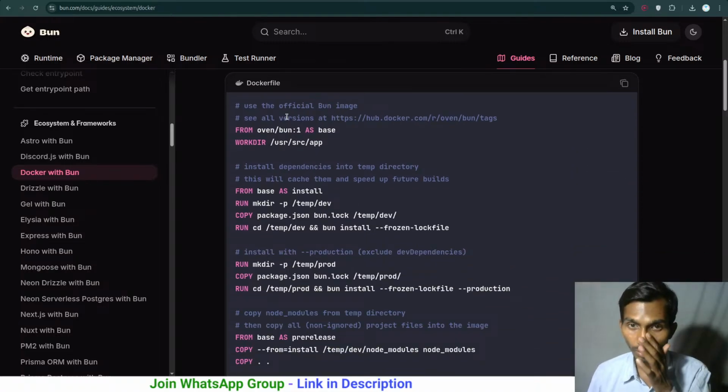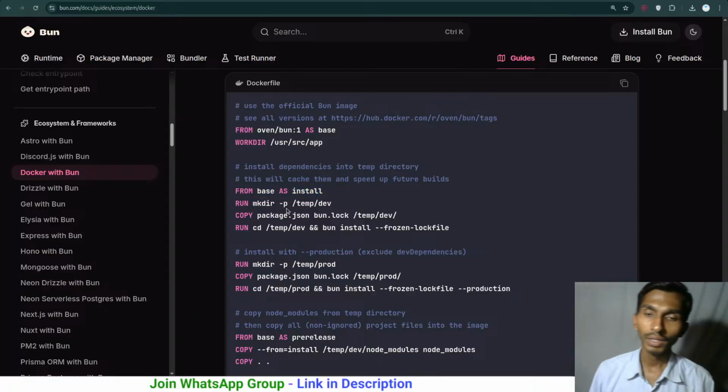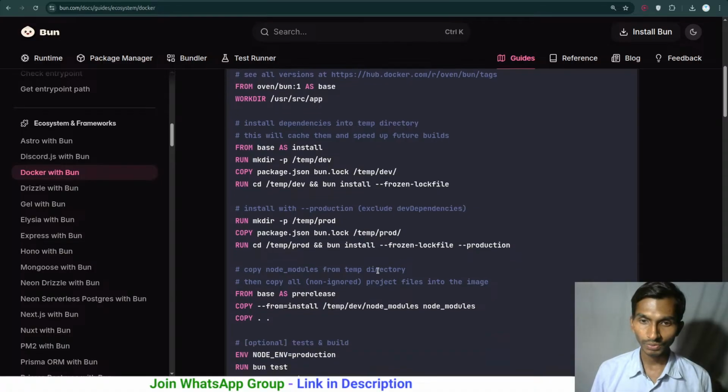So use the official Bun image. See all the versions at this particular link. Bun 1 as base. After that, FROM base AS install, run mkdir, and temp dev will be created. package.json and bun.lock, all these things will be copied to this one. Okay. After that, cd temp dev, bun install --frozen-lockfile. Install with production, exclude dev dependencies.